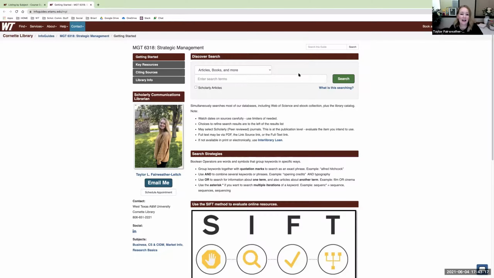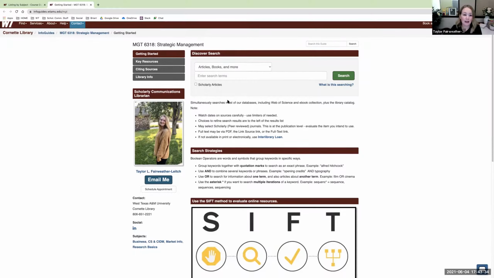Okay, so now, as I mentioned with that Discover search, I attached it here within your guide so that you don't have to click back and forth. And so it will still function like it did on the main library homepage. And again, we'll go through this course guide to get you started on working with these databases.